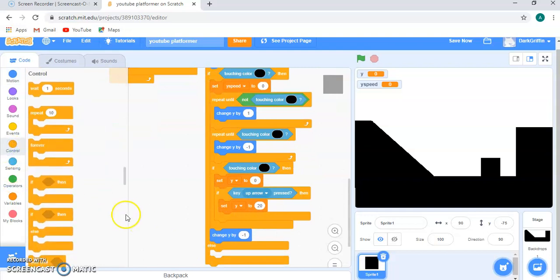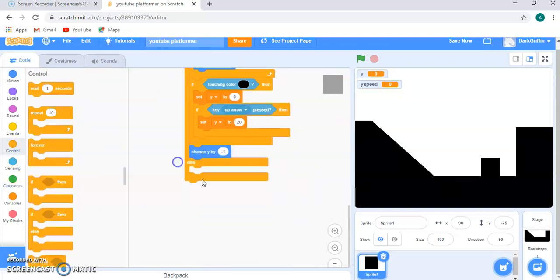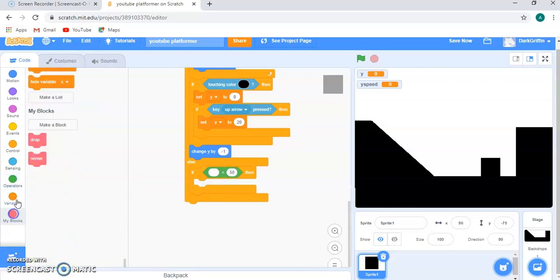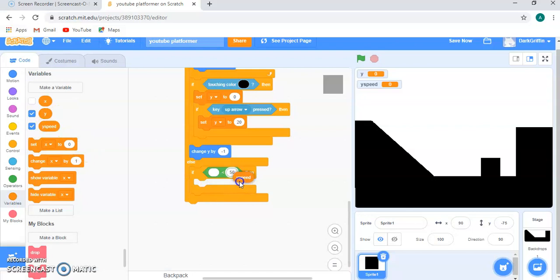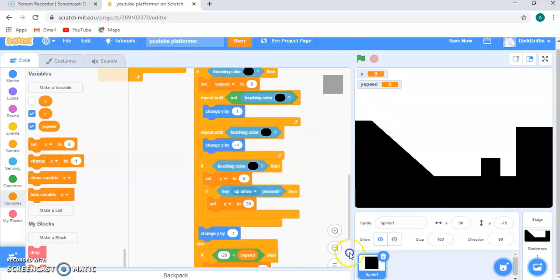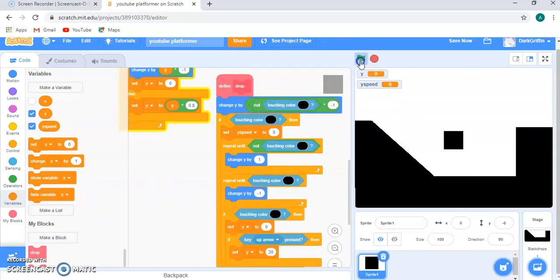Now we can go to here, where it's the else, and if y speed is greater than -20, change y speed by -1. Right. Let's test out our code.